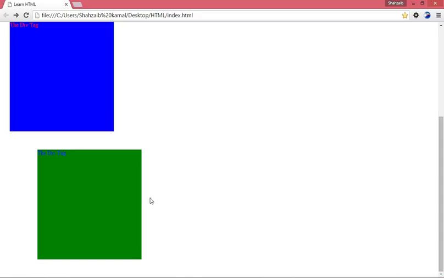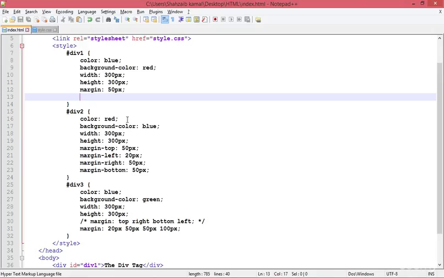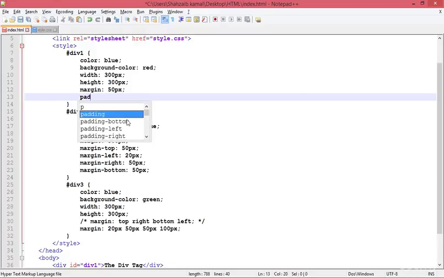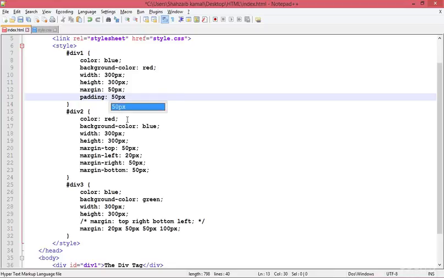The padding is basically adding a space inside the element. Adding a space outside of the element, or actually around the element, is called the margin. So I'm adding the padding now. The padding starts from the corners inside, from the border basically. So how much padding do you want? I just want 50 pixels padding only on div 1.